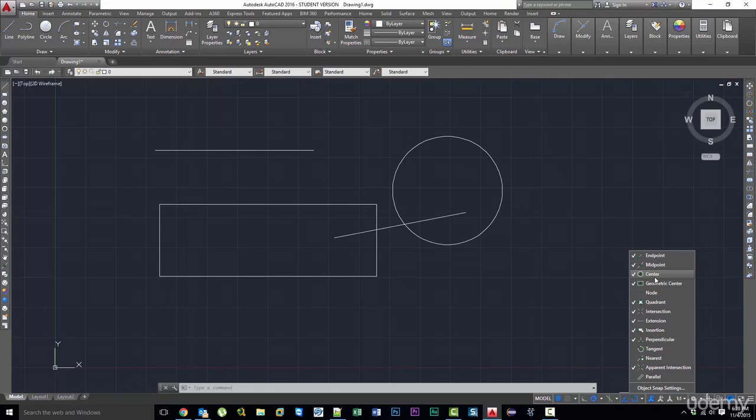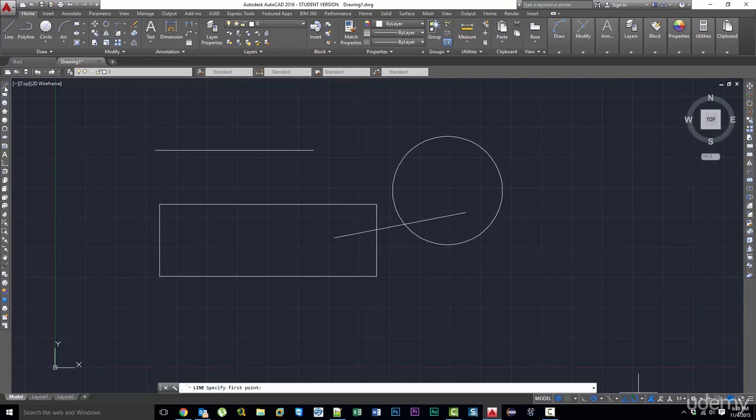Next one we want to look at is this center point. Now, you can see this icon. It shows a point in the middle of a circle. That's because centers are in the middle of circles. So if you're looking for the center of a line, it's not going to be a center. It's going to be a midpoint. That makes sense, right? Let's try it out.